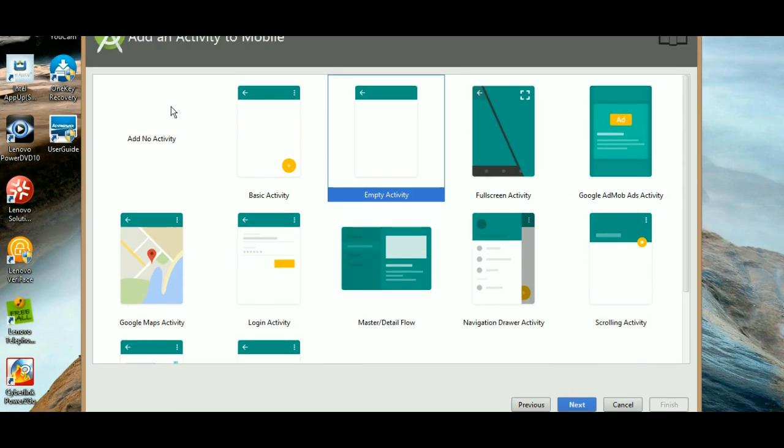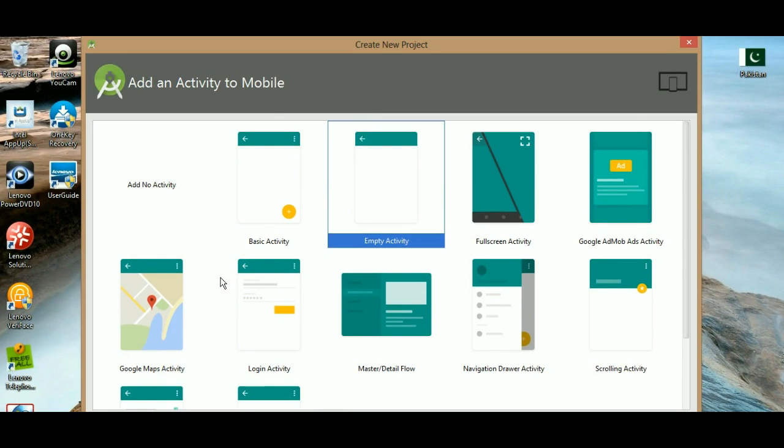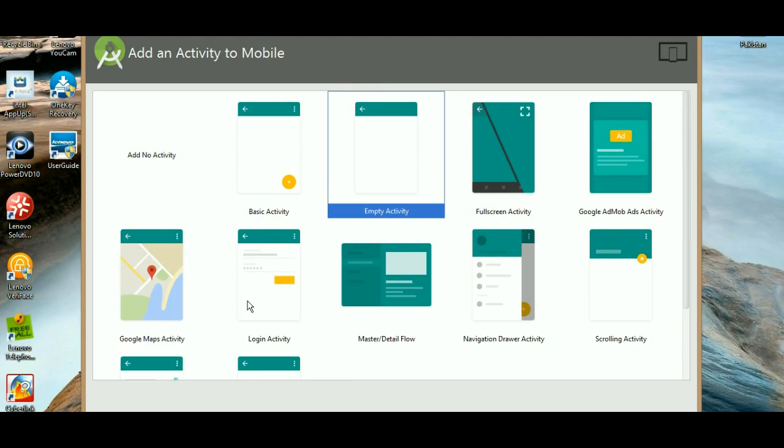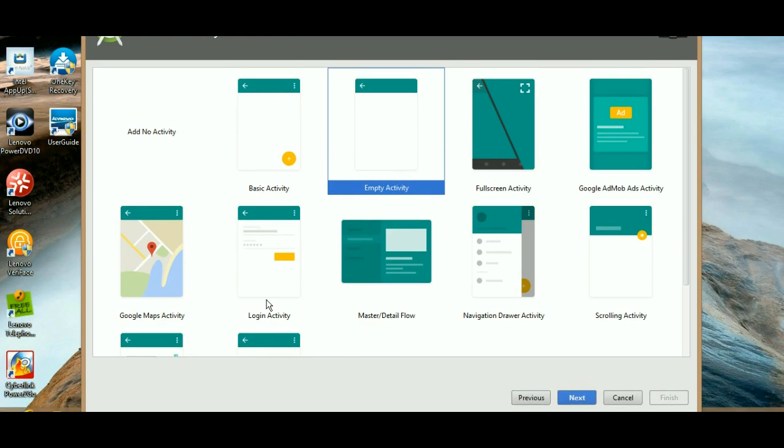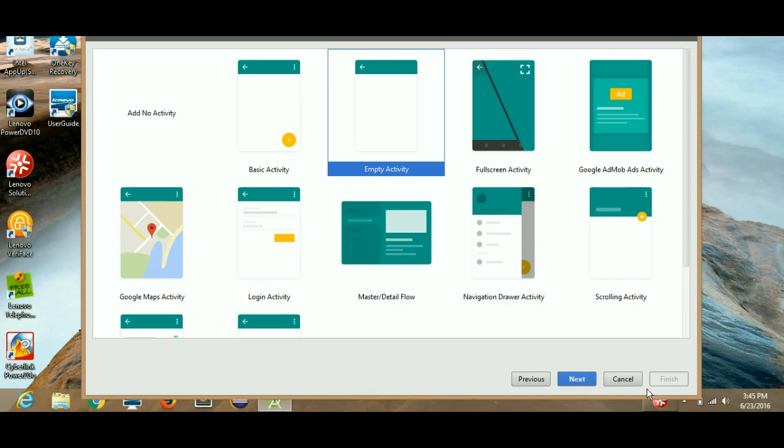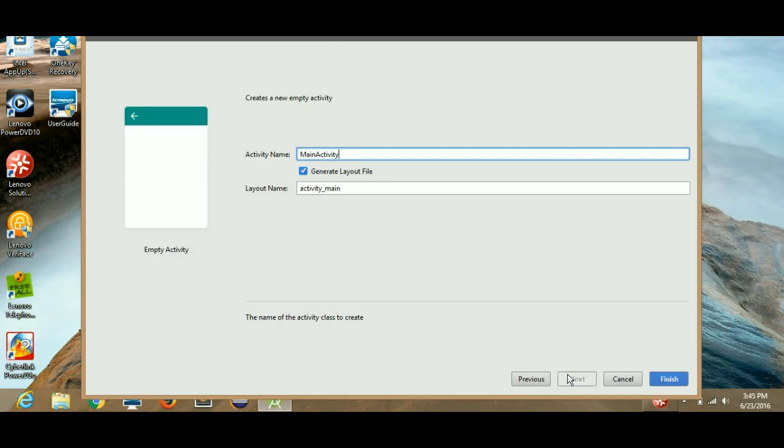Now you came to the activity page, where you can select any kind of activity that you want. You can also select add no activity. You can also select basic activity or whatever you want from here. So I will select an empty activity. Okay, so I will select this empty activity and I will hit next.